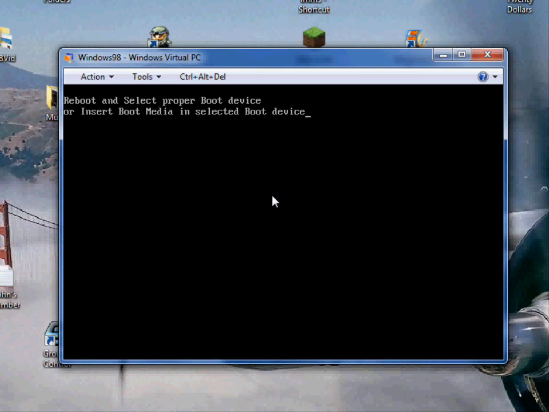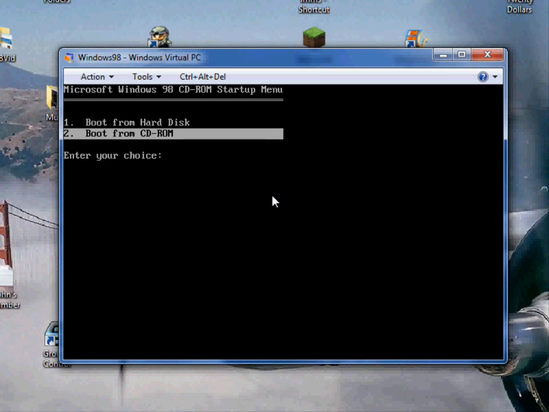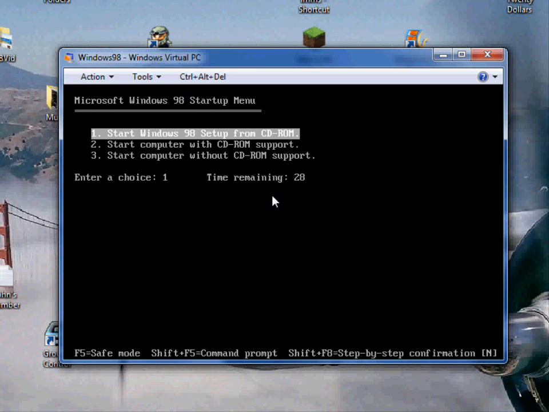And then it says reboot and select a proper boot device. So let's just go ahead and press any key to select a proper boot device. And now it asks boot from hard disk or boot from CD-ROM. We can't boot from the hard disk because we don't have an operating system installed, so we're going to boot from CD-ROM. Let's use the arrow keys to select. Okay, now we want to start the Windows 98 setup from CD-ROM.